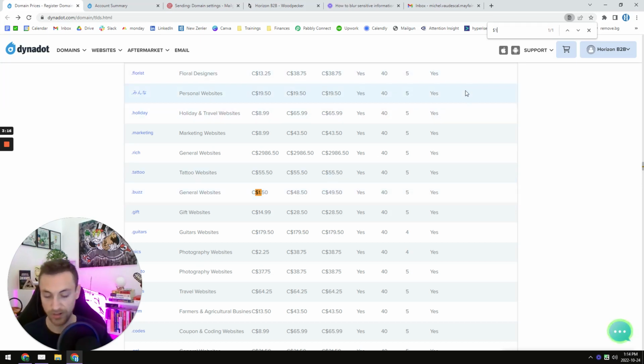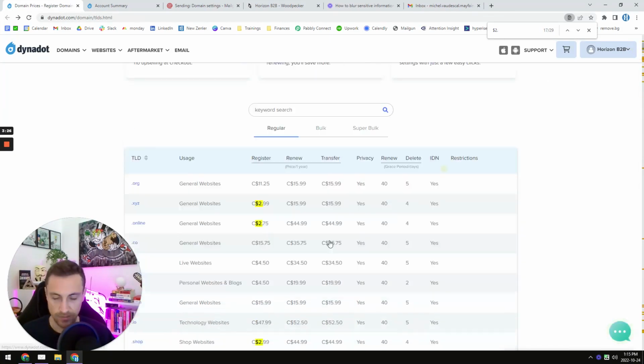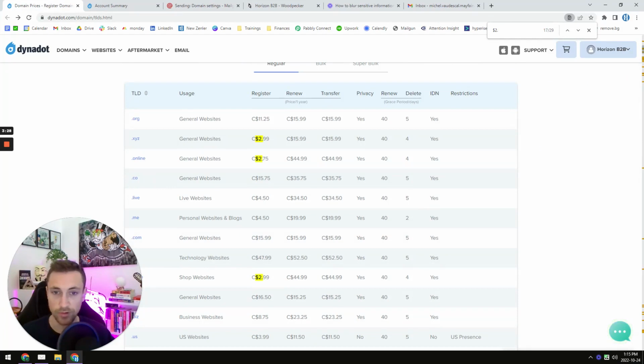What's really important is that I don't want to have a dot buzz domain name, so I will look for dollar 2 dot. But the one thing that you have to remember, as I was mentioning, is that you will keep that domain name for only 1 year. So you will only want to look at the register cost, not the renew, not the transfer, just the register, because you will turn off the auto renew. That way you will have that domain name active for only 1 year, and then after a year, you can buy another domain name and switch it.